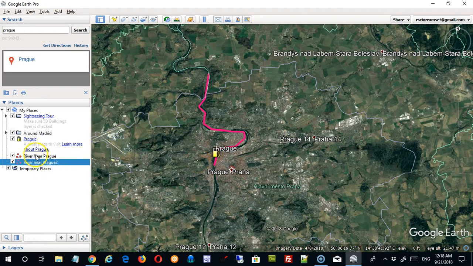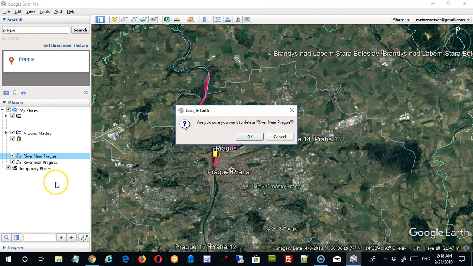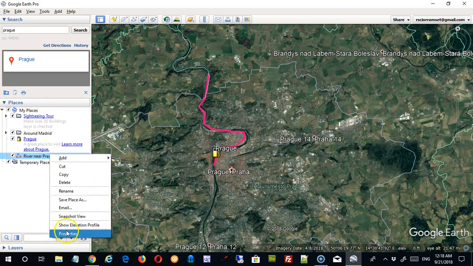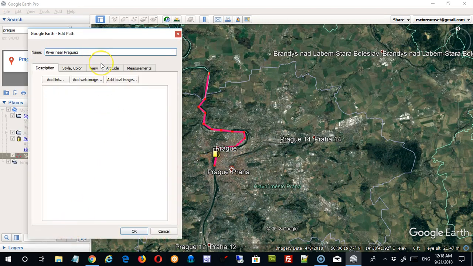Second thing I can add, you notice that I added two here. The first one I should have been clicking before I did it, so I'm just going to delete that first one. Right click and delete. And I can right click and go to properties on this one, and I can just rename it back to what I wanted it to be from the get-go. So there you go.